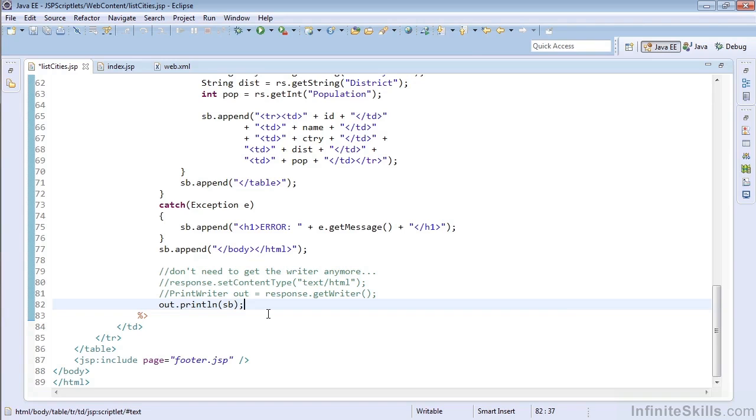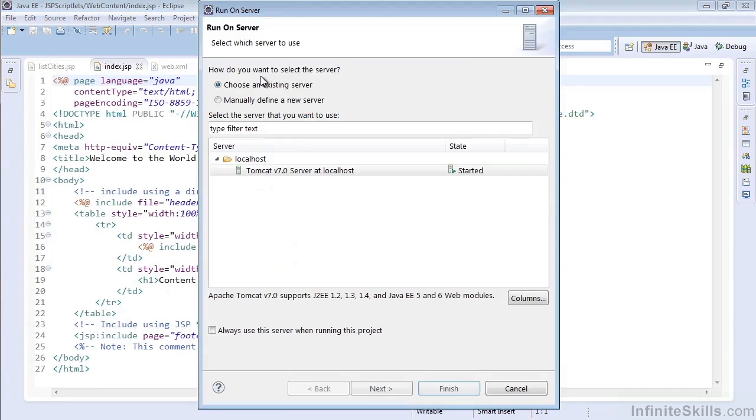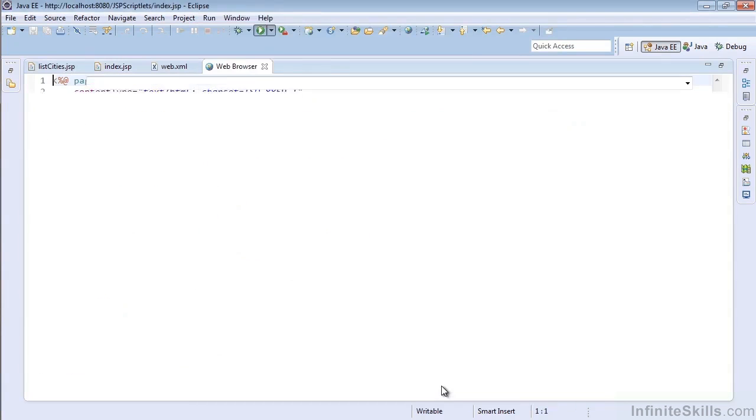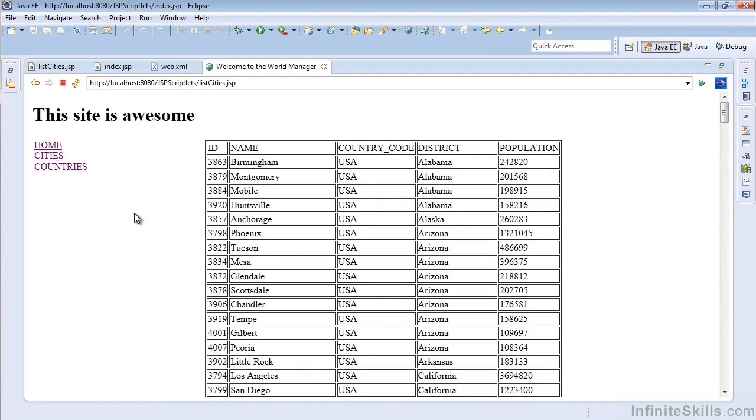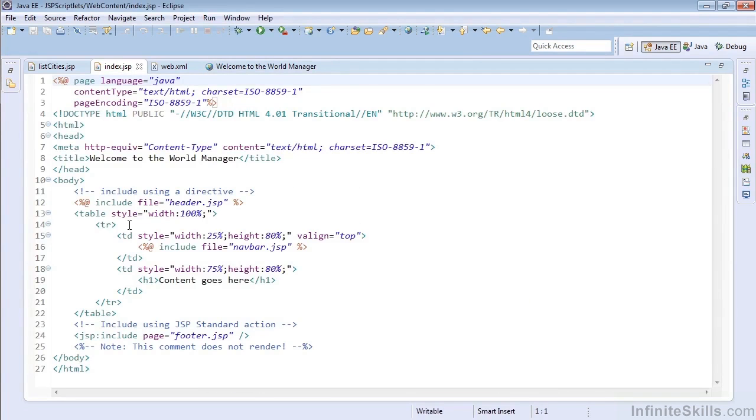So that will wrap up our code for the cities here. So let's just take a look and run it. Let's start with index just to have our common base. Here's our site, and our home is still going to bring us there. But now when we pull up our cities, you can see that our list cities is actually going to pull up our data from the database and work just like our servlet did, although now we're actually doing that from a scriptlet.